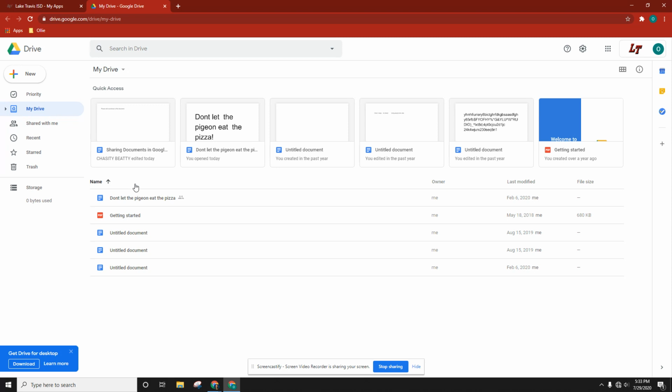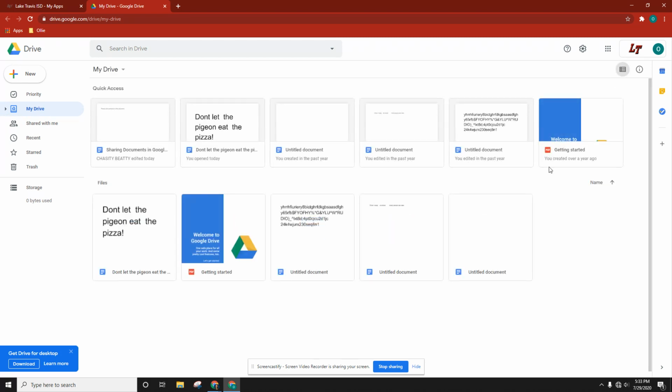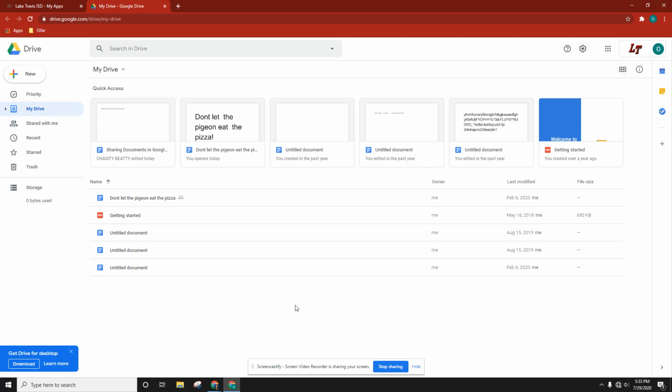And then below that, you have your documents in either the list view, or if I go to the top right-hand corner and hover over that grid, I can change it to the grid view. So I actually get a preview of all the documents. So this is the grid view. If I go back up to the right, I can choose the list view. Whatever view you choose is up to you. It's whatever you're most comfortable with.